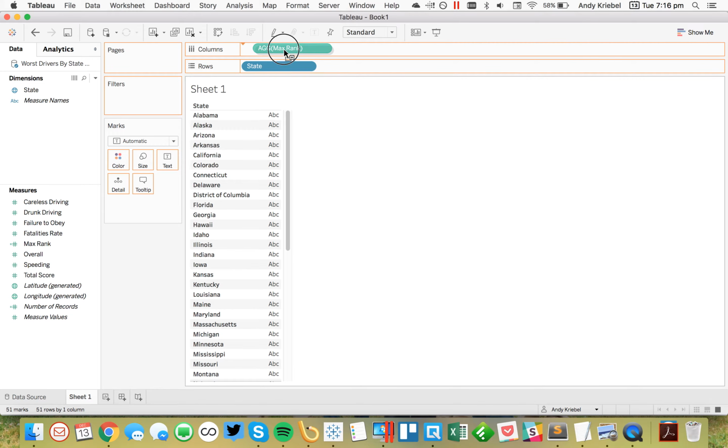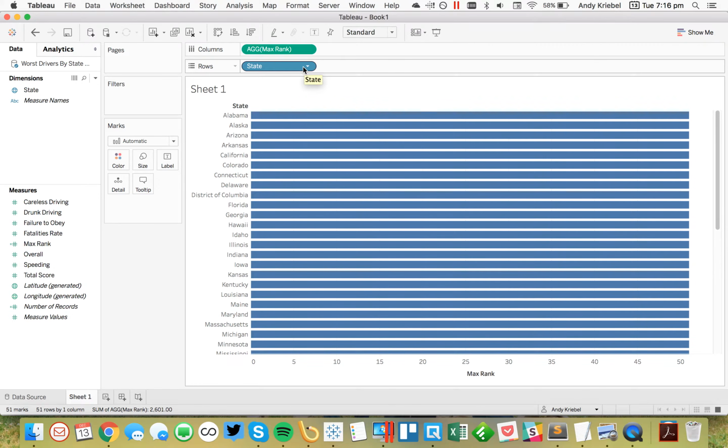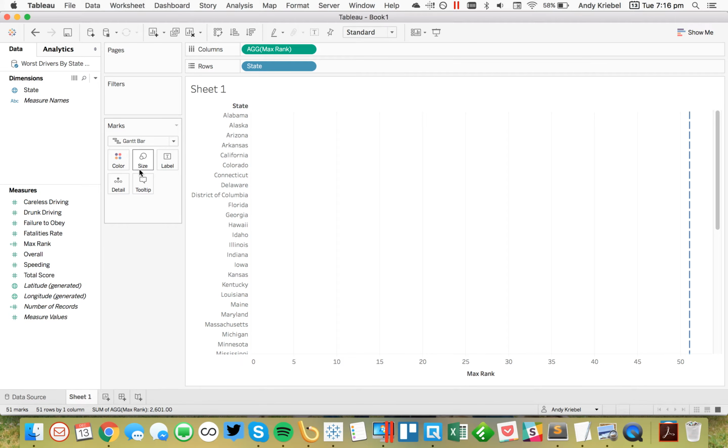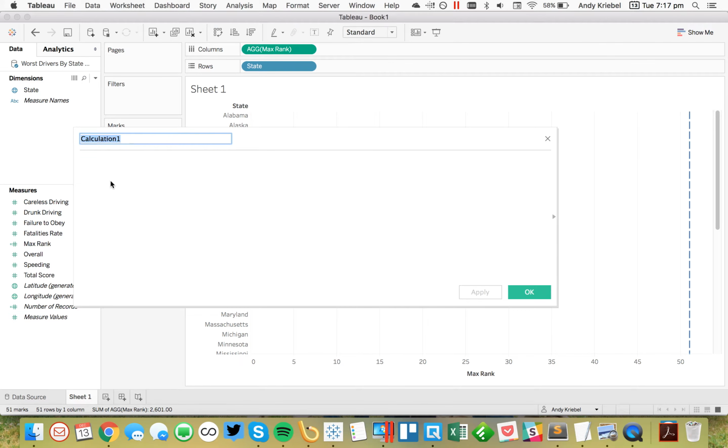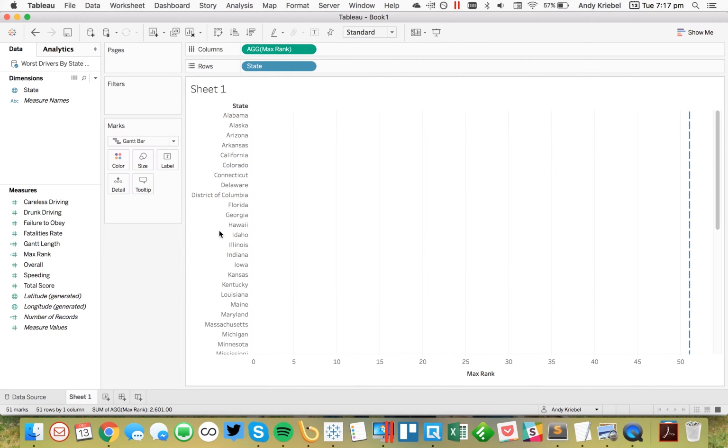I'm going to drag that to the columns, and you see I just get a simple bar chart. So what I'm going to do from here is turn it into a Gantt. And I need to now draw the Gantt from 1 to 51. So I'm going to create another calculated field that is my Gantt length. And that's just going to be an average of minus 50. That means it's going to be 50 in length, and it's going to go backwards.